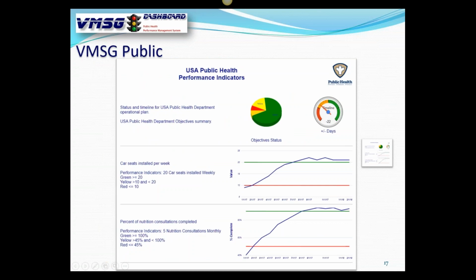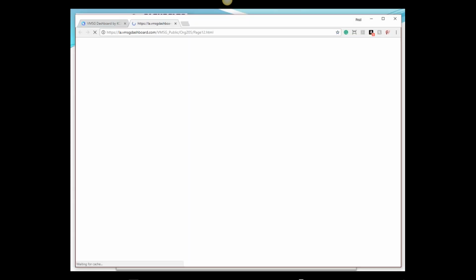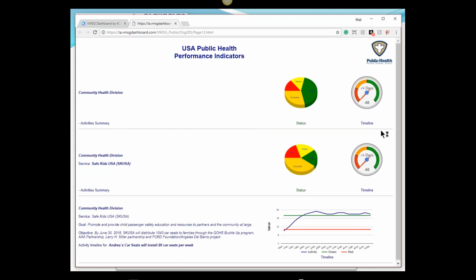Okay, VMSG Public, this is a reasonably new feature in the system. What this allows you to do is very quickly create static web pages with all the performance indicators that you want to share. So a performance indicator can be created at any level from the group, service, goal, objective, or activity. So I'm going to show you the live page for the Safe Kids program.